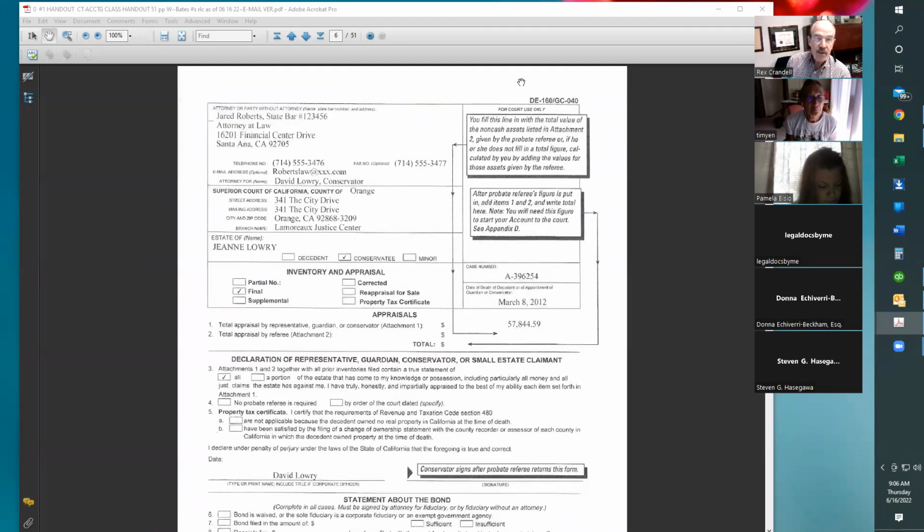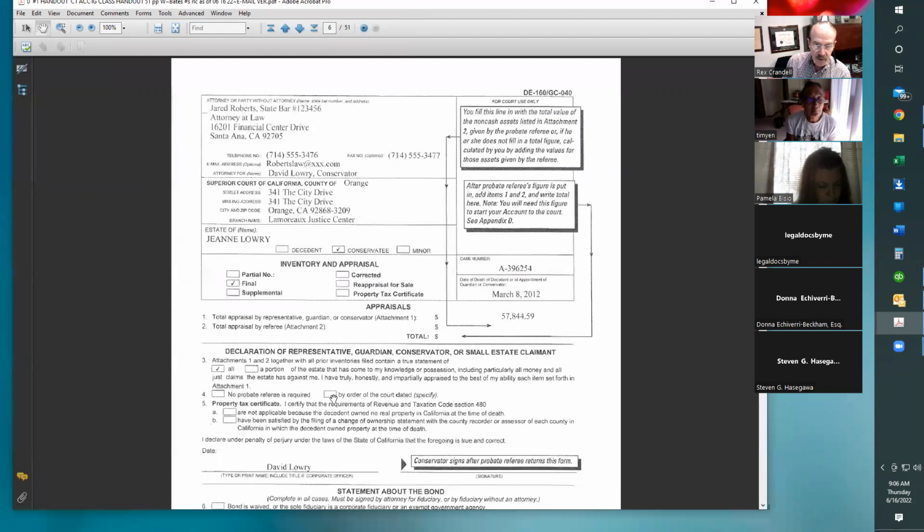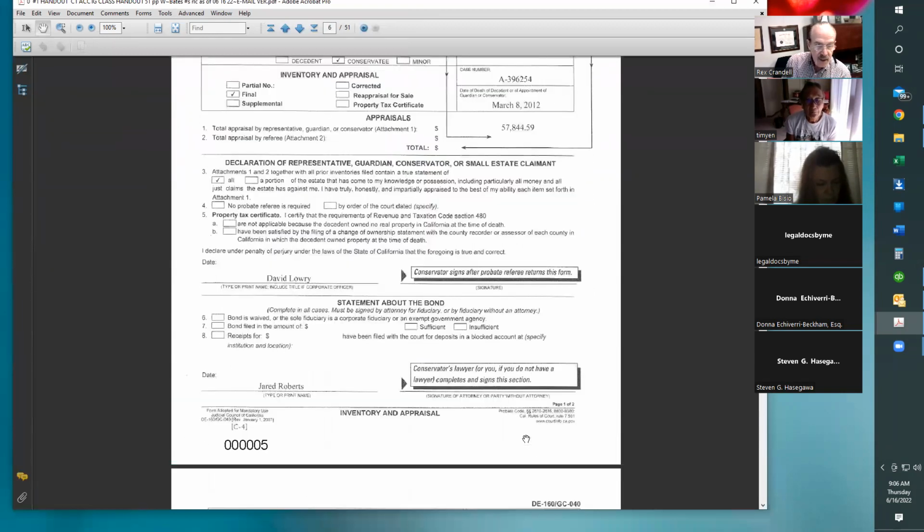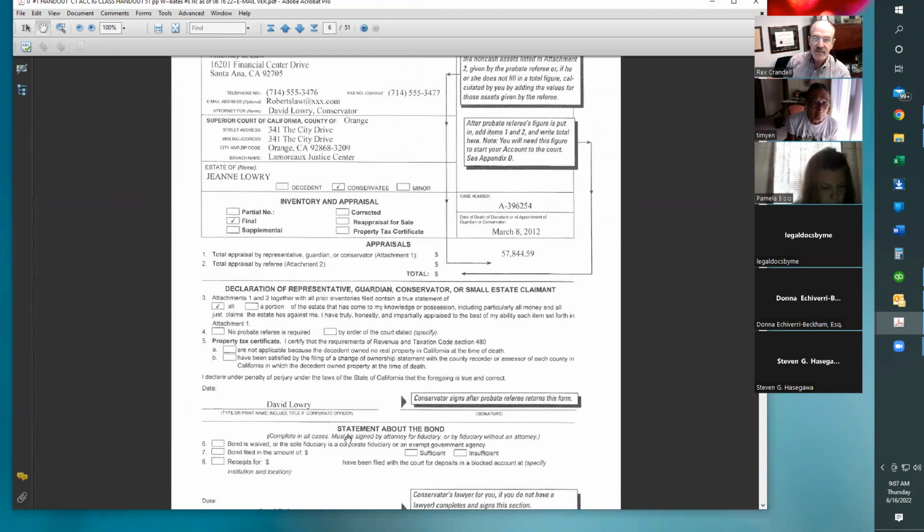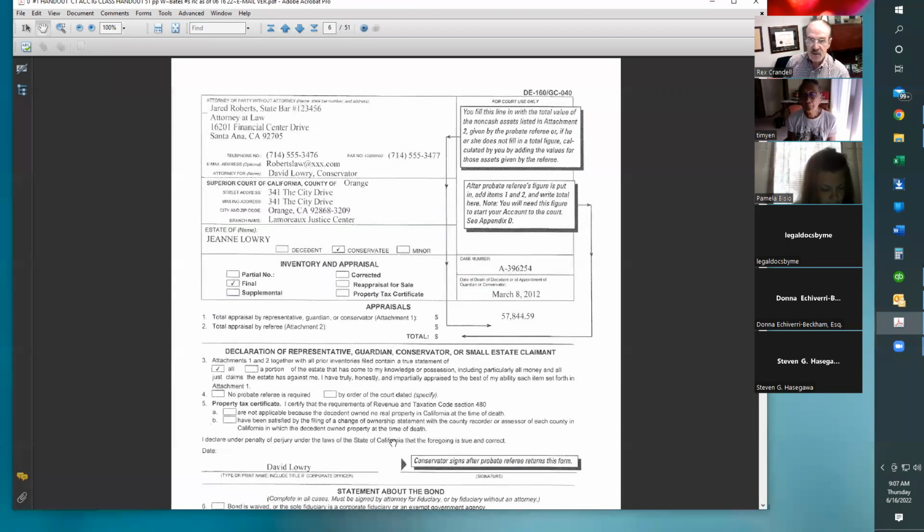Inventory and appraisal. Okay, so on my PDF, it says page 6, but let me get the page number from the book. The big numbers on the lower left are the page numbers in our materials. This one has about 6 zeros and a 5. Hopefully everybody's on that page now.